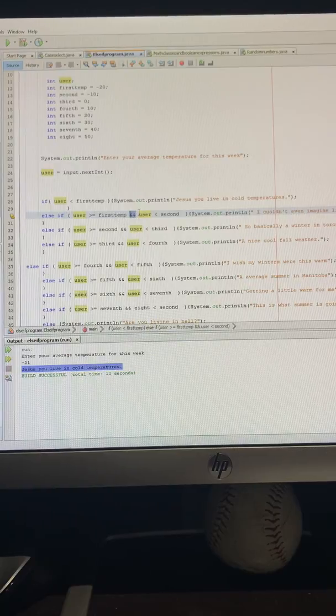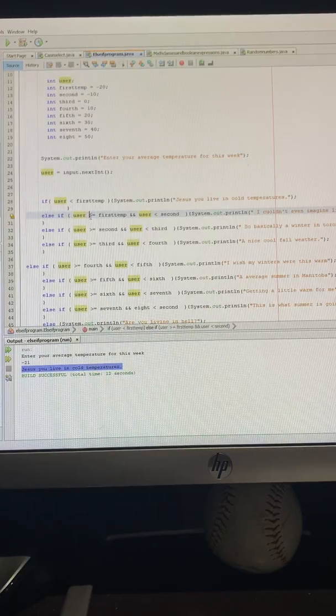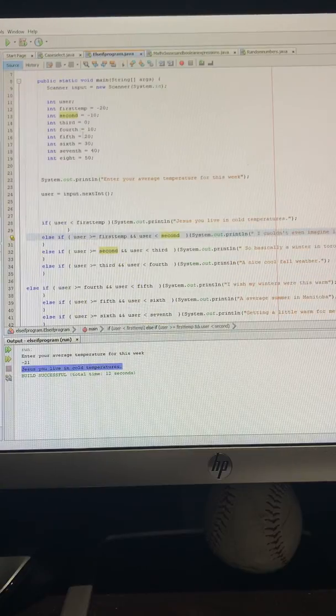When you put them together, it means an and. So an and statement means if one criteria is met, you have to have another criteria that is also met for this to happen. So if user is greater than or equal to -20, which is first temp, and user is less than second. What's second? Second is the second temperature, which is -10. So this will only happen if this condition is met.